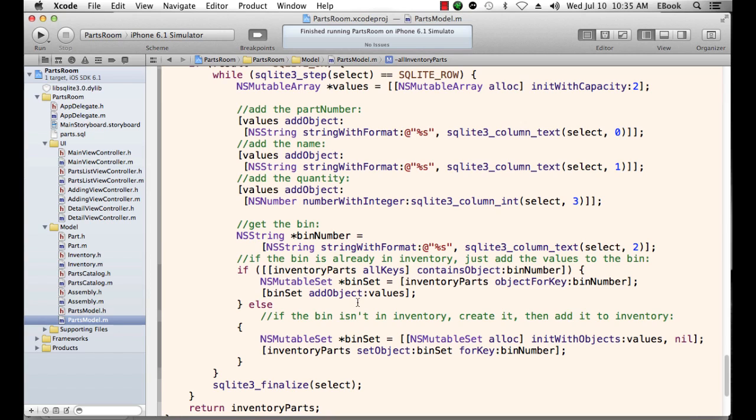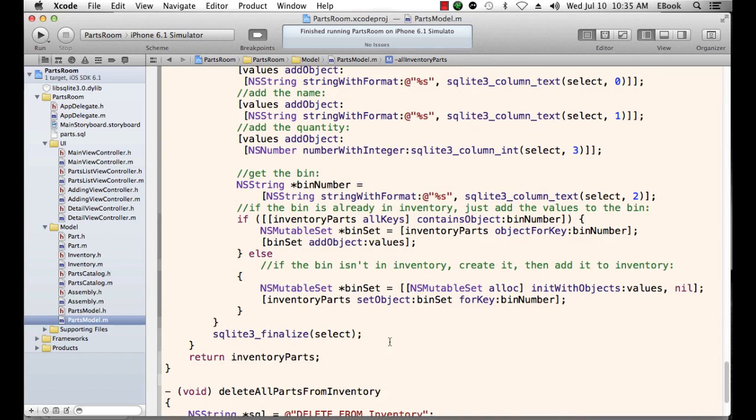So the bin set is going to be a mutable set allocated and initialized with the objects of values and nil. And then we set the object bin set for the bin number in our mutable dictionary. We finalize our select statement, and then we return that dictionary.